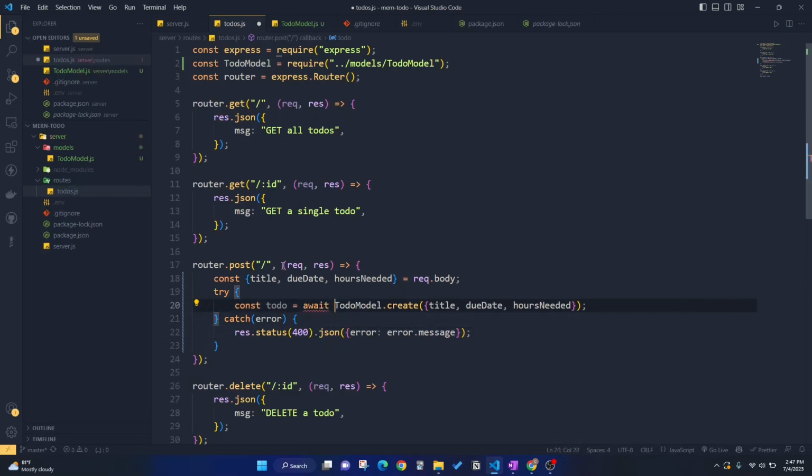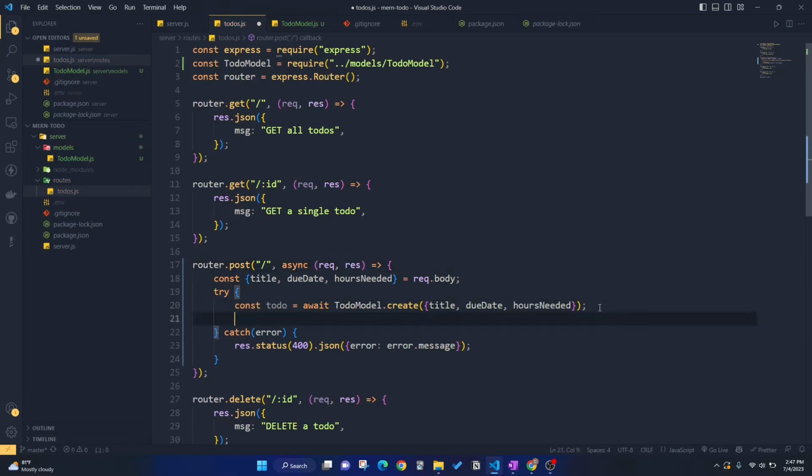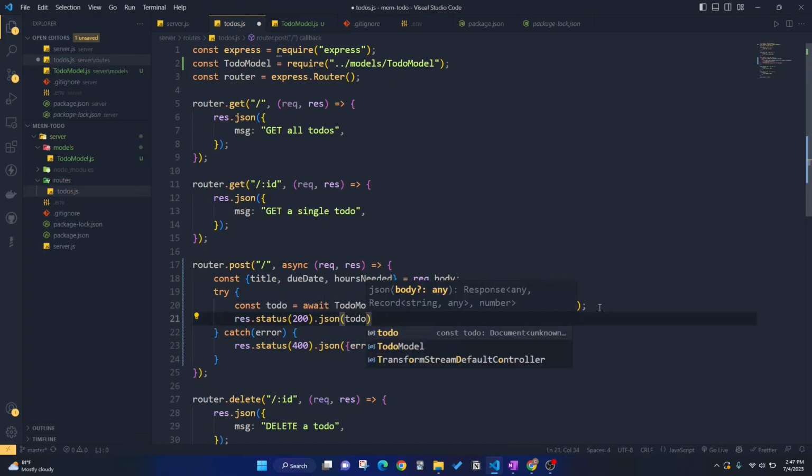And here we need to add await, and we need to make this function async. Then if we didn't get any errors, then I can give the response with the status code 200 and our todo.